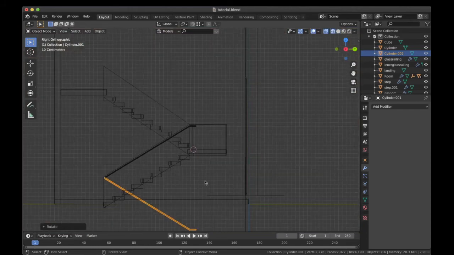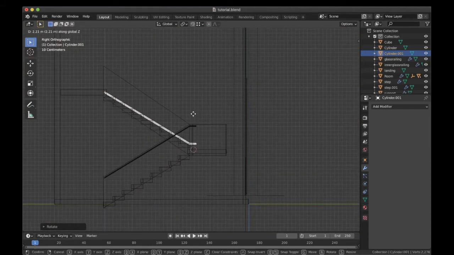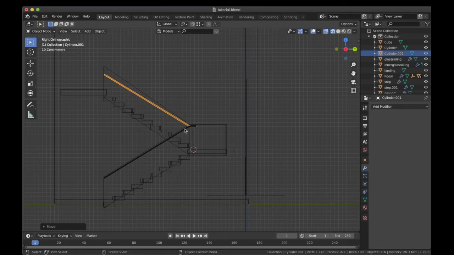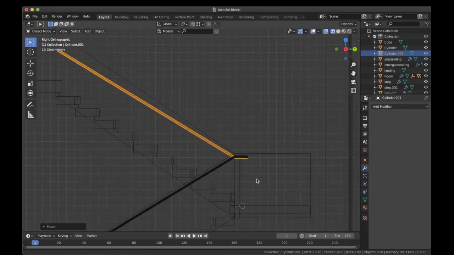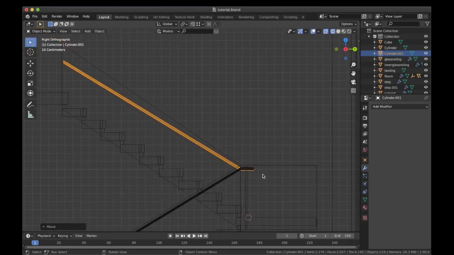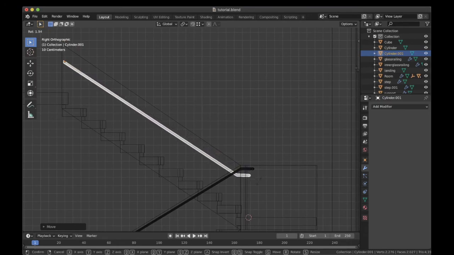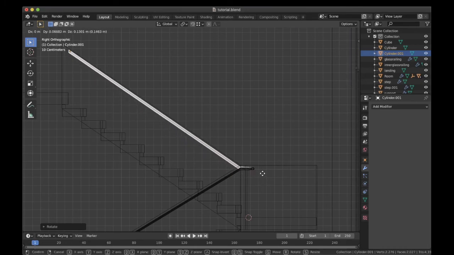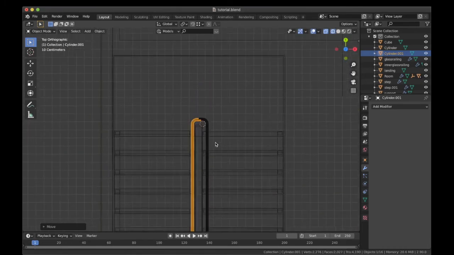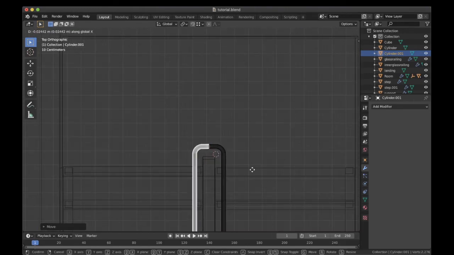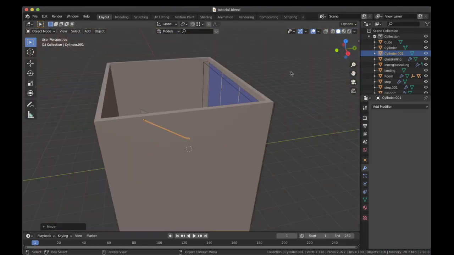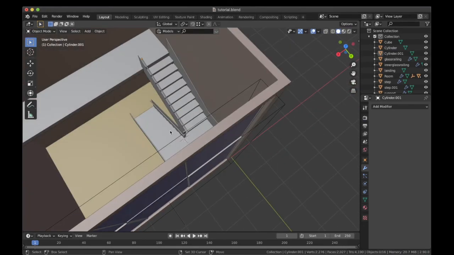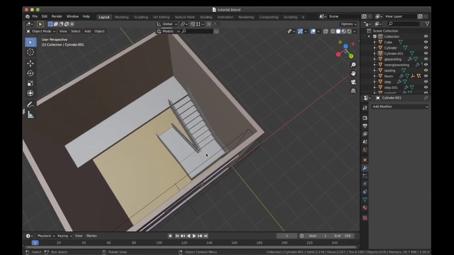Now I will go into the right view and place it along the z-axis as well. Just see that it is given the appropriate rotation, which can again be eyeballed. Nothing to worry much about. It most probably won't even be seen easily. And this is how I created the handrail in a very quick and efficient way.